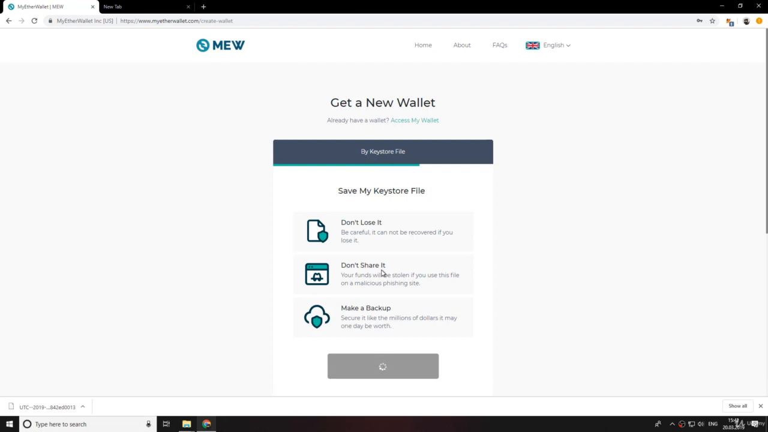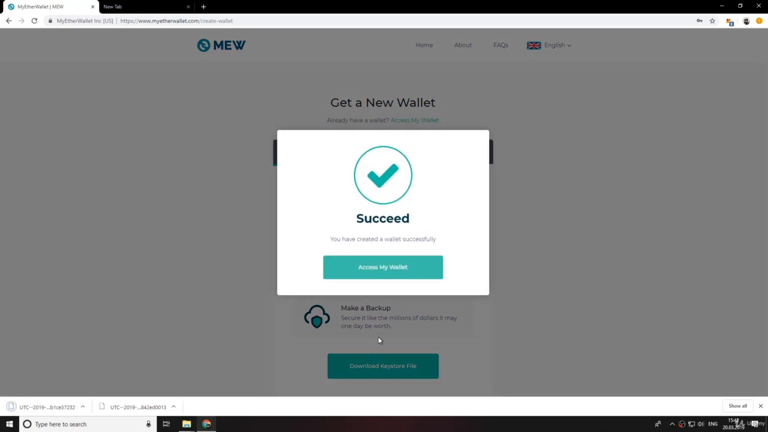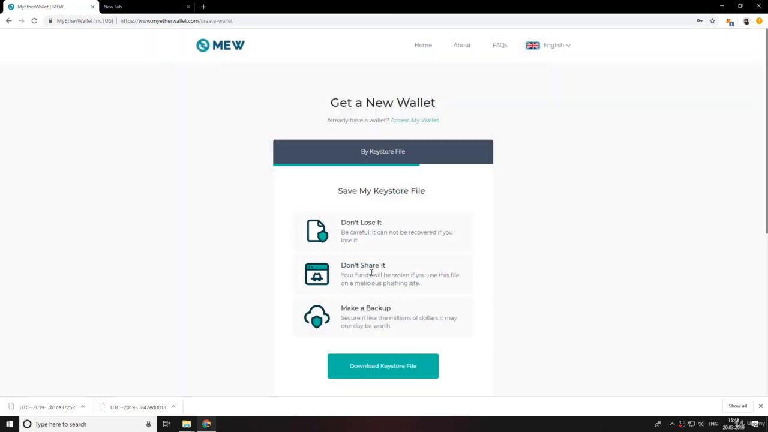Now we're going to save our keystore file. Make sure you don't lose it and you don't share it with anyone. Also, it's a good idea to back this file up on an external hard drive or USB flash drive and keep that safe somewhere in your home. So now let's download the keystore file. Now you have the option to access your wallet. Click on Access My Wallet.